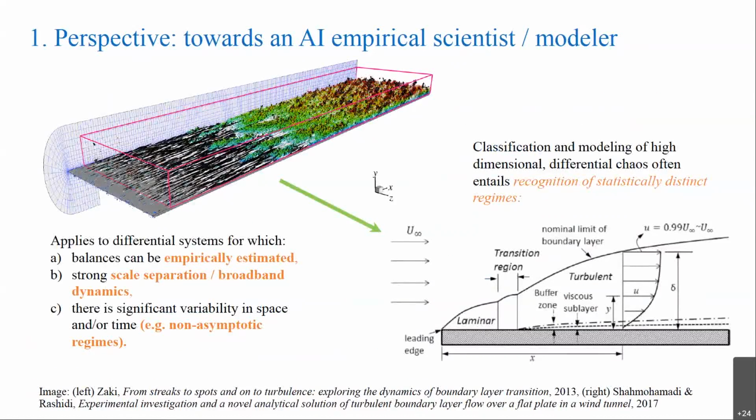So on the top left here is a plot of isosurfaces of vorticity in a turbulent boundary layer that's spatially developing from the front of this plate. And there's a long history of what it took to go from seeing a boundary layer and creating this plot on the bottom right, where you have different regimes that are identified, these statistically significant sub-regimes that have different dynamical balances.